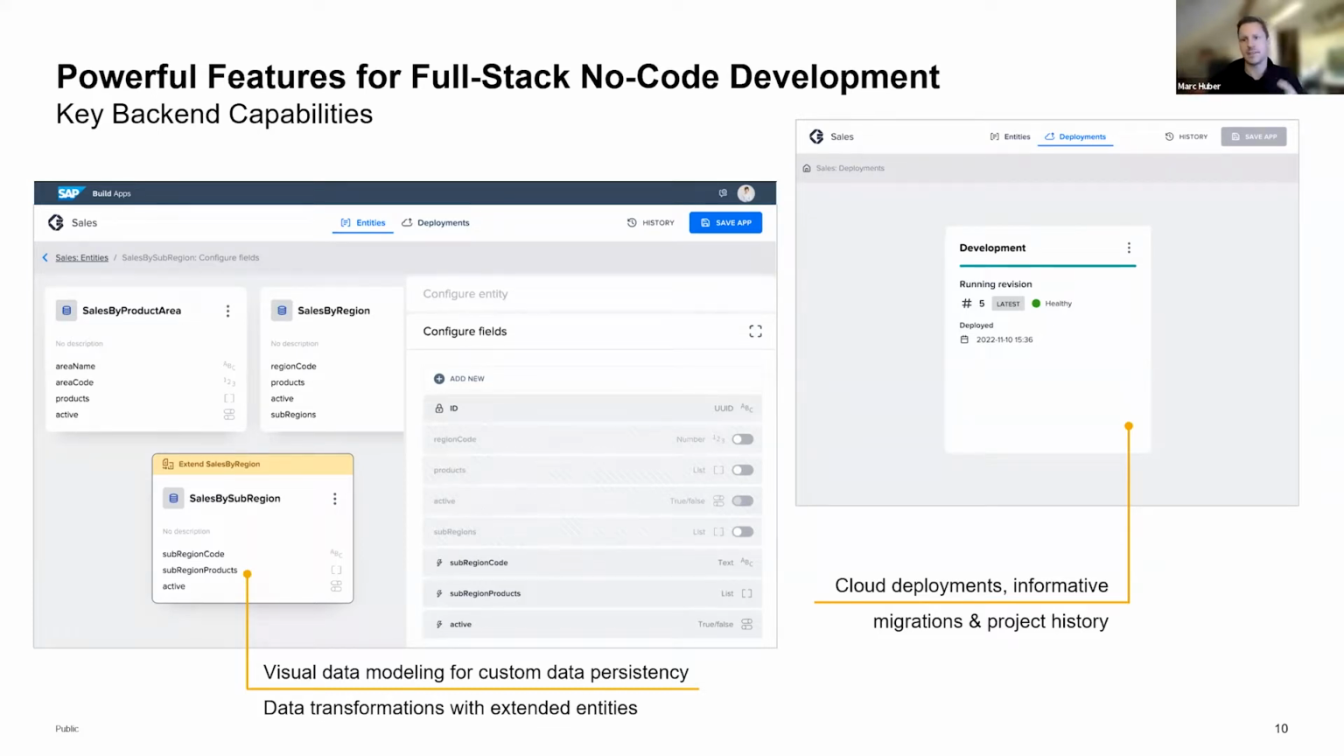A very easy example is maybe you have a customer table where you store the first name and last name, and you don't want to store the full name. So you just put an extended entity on top of it that includes a formula that contains the first name and the last name.